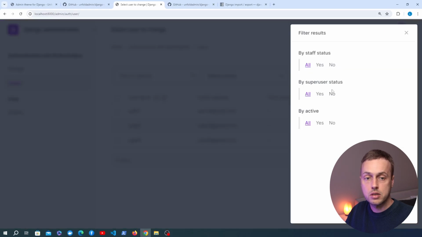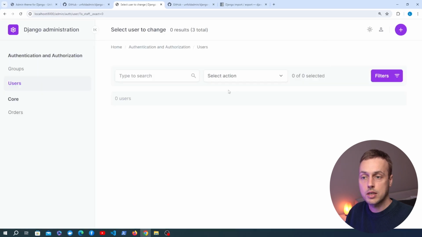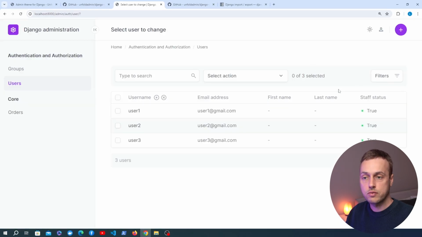We have a filters button, and that allows you to filter what's shown in the list page. So for example, we can filter by staff status. If we select yes to that, we get back the same records because they're all staff. If we select no though, then that's going to remove those users because none of the users that we have are not staff. So again, these filters and the dynamic behavior of these is driven by Alpine.js, with TailwindCSS used to style up the page.